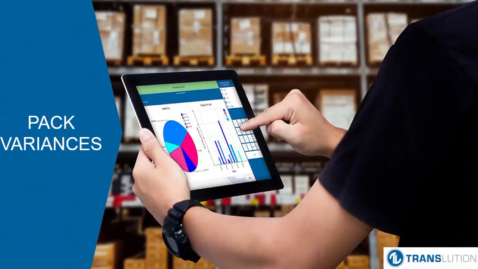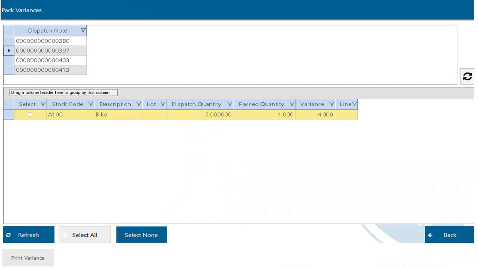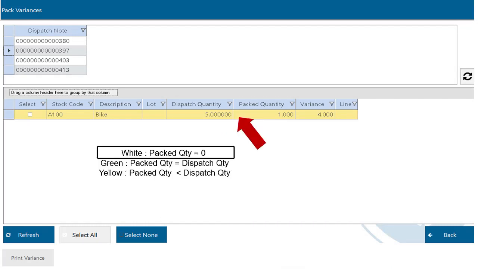Now let's take a look at the Pack Variances grid. This is a general grid used to view variances between what is packed against a dispatch note. The lines are colored in white if the packed quantity equals 0, green if the dispatch quantity equals the packed quantity, and yellow where the packed quantity is less than the dispatch quantity.